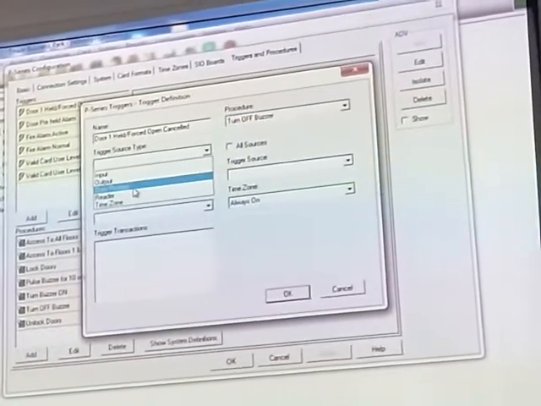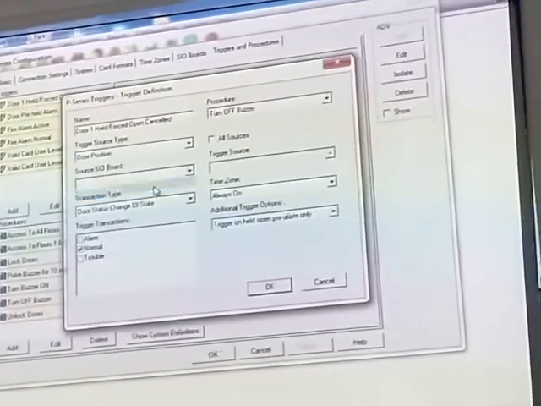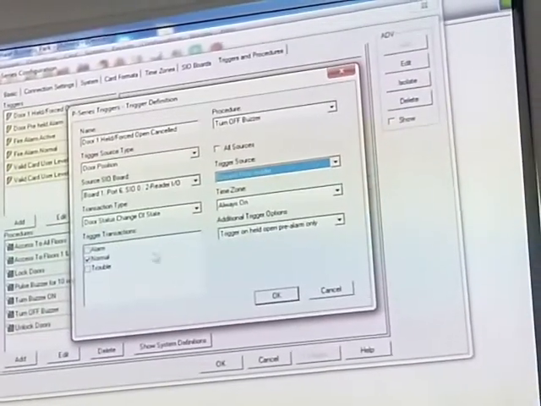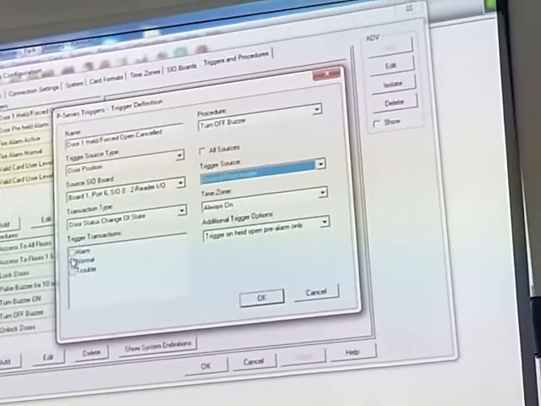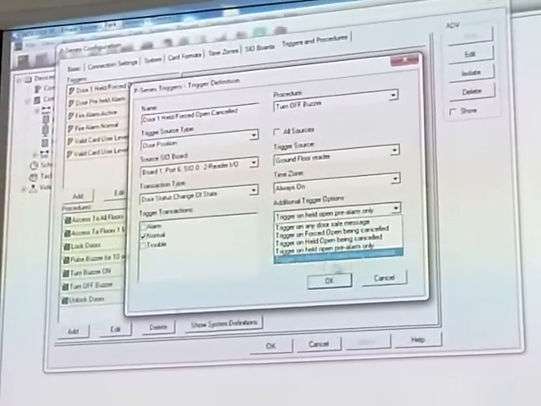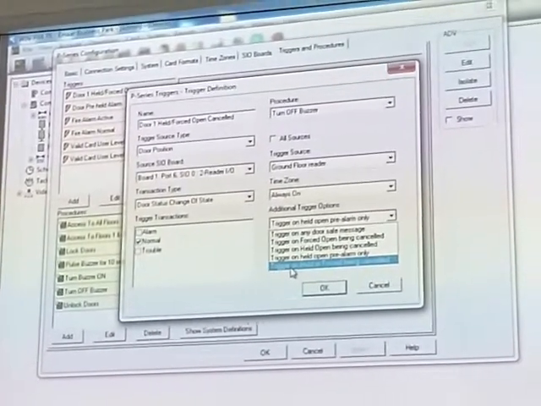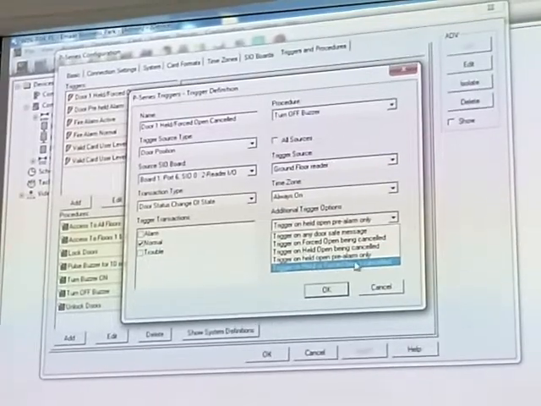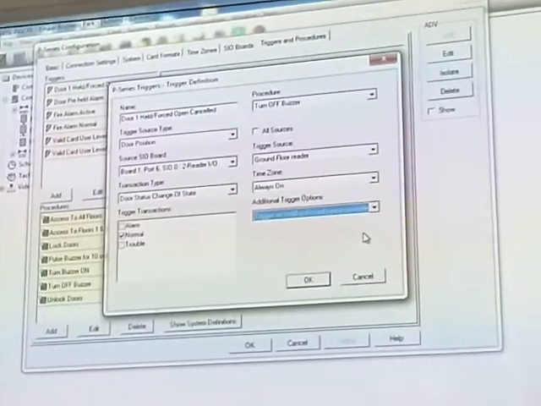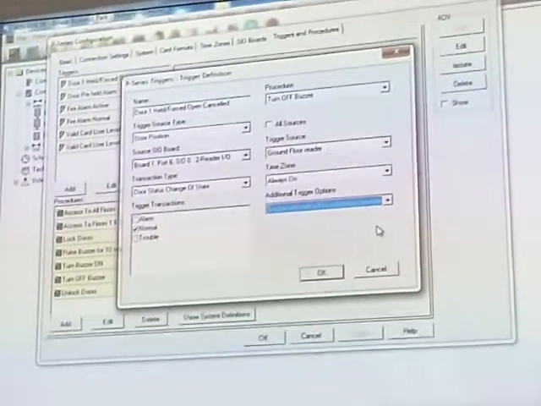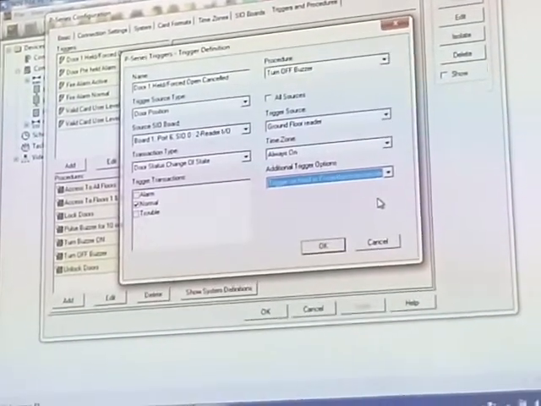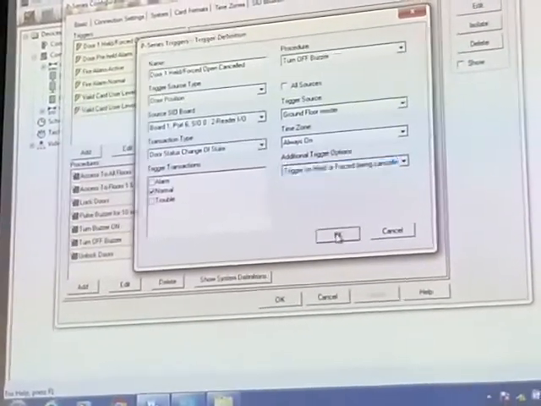You select the source type as being door position. Then you select the reader board and you select the reader. And in here you will select normal condition, okay? It's not an alarm anymore. And in here you will select trigger on held or forced being cancelled. So if it was a held open situation or it was a forced open situation, then in this case it is cancelled. Then we are going to turn off the buzzer. And you click OK. And that's it.